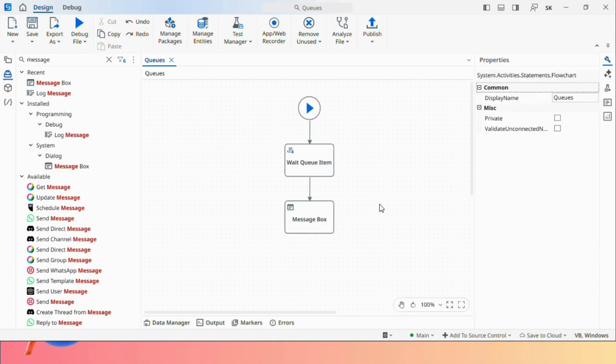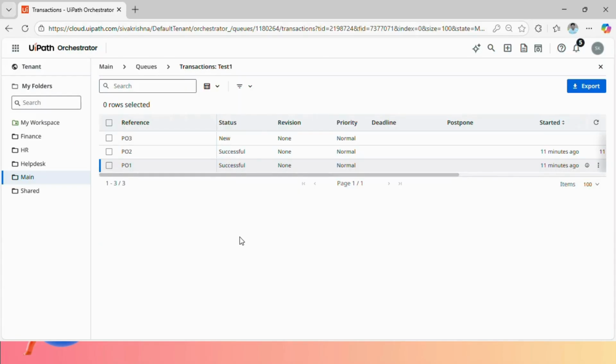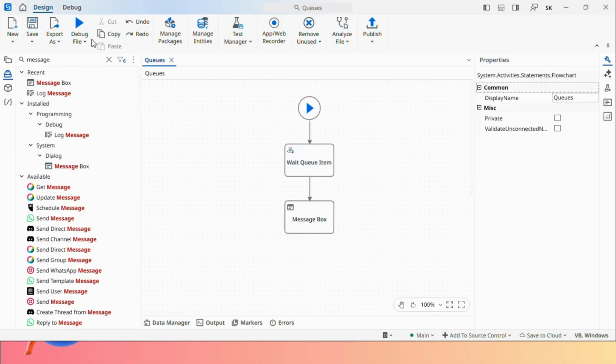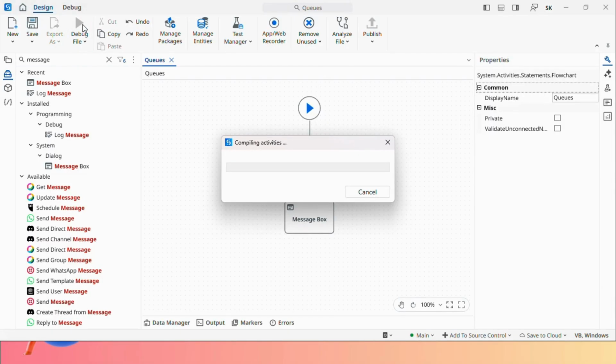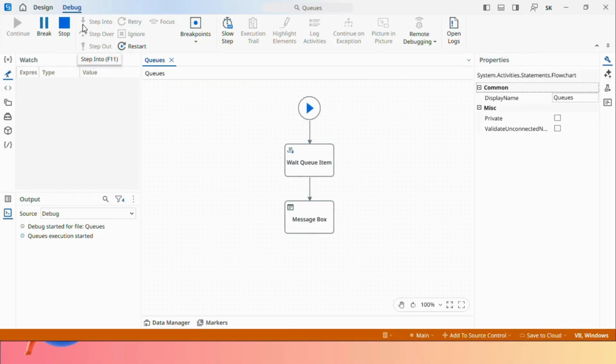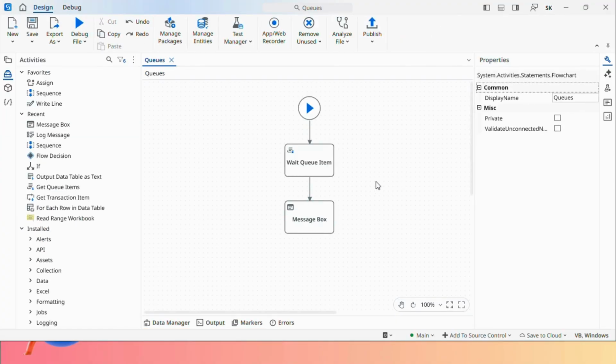So let's go to the UiPath Orchestrator. Here in the UiPath Orchestrator, in the test1 queue, we have one new queue item available, right? So let's run the process. So the reference number is PO3, right? Now the process has been completed.